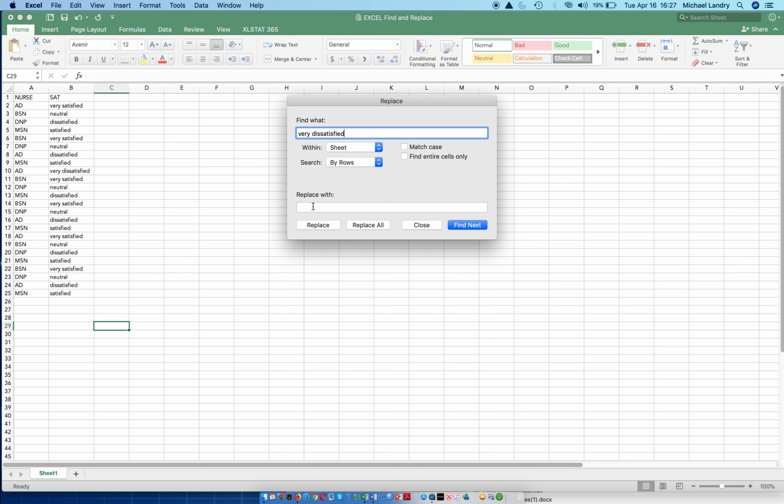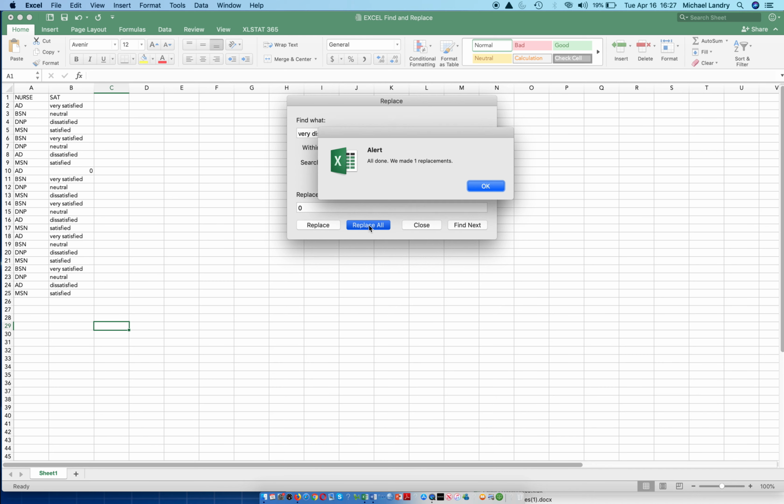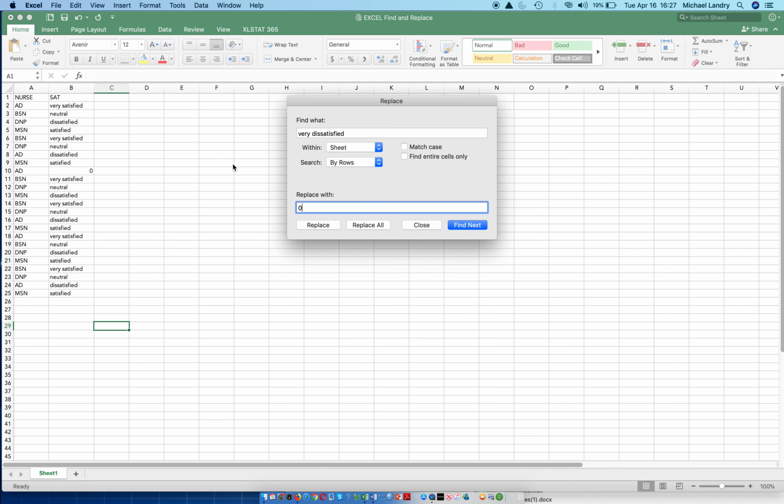is going to be coded with a 0. So I'll put that in, the term that I want to replace with what I want to replace it with, and select Replace All. And Excel will alert you as to how many replacements were made. In this case it was only 1, and we can see over here that very dissatisfied was replaced with a 0. So that's okay. Let's do one more.